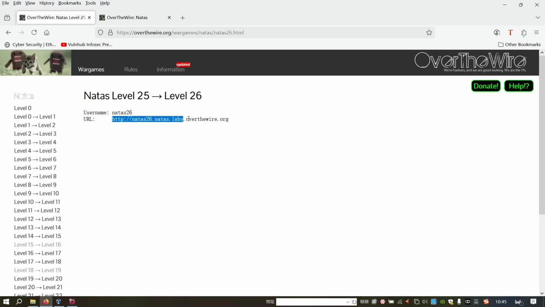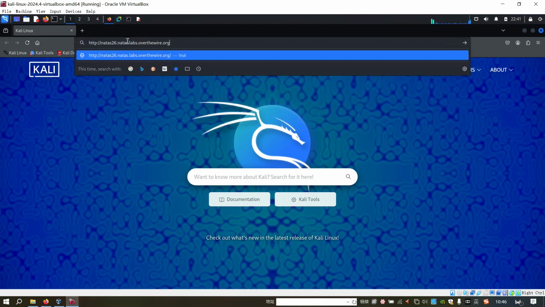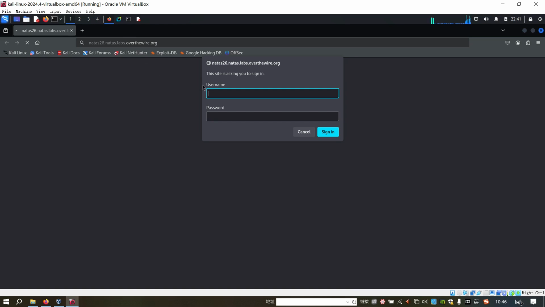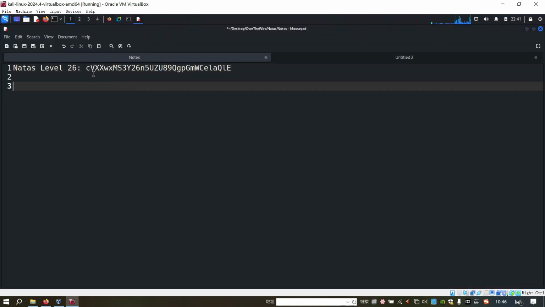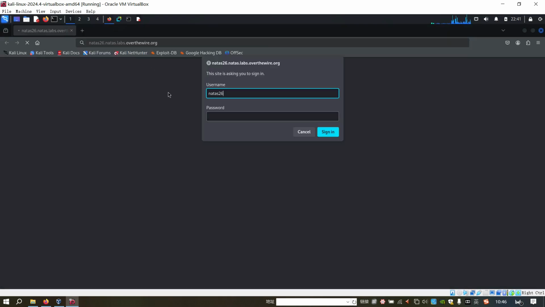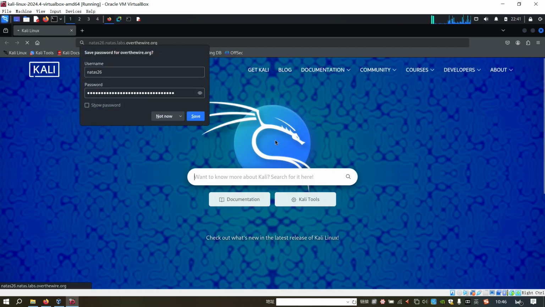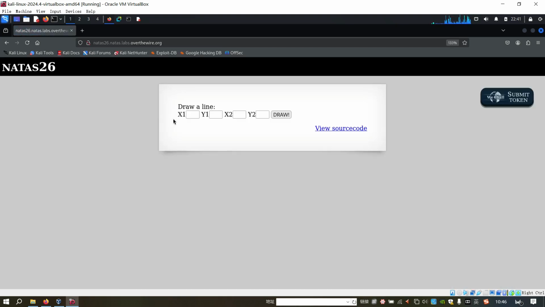We can copy this address as the starting point, then head over to Kali Linux and paste it into the address bar of the browser, and we are required to provide the username and password. We can get the password from the notebook, paste it into the password field, and sign in. No problem. So now I think this application of Natas 26 is allowing us to draw a line.